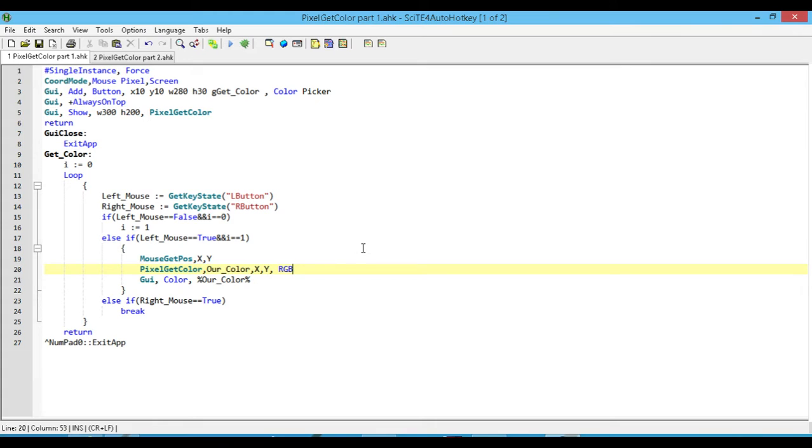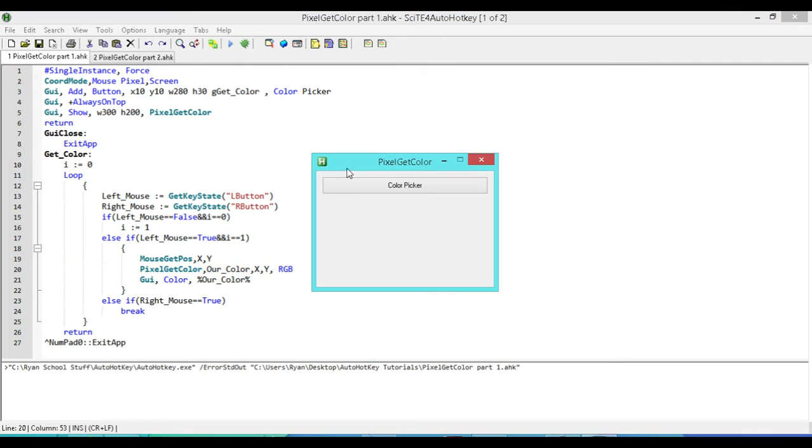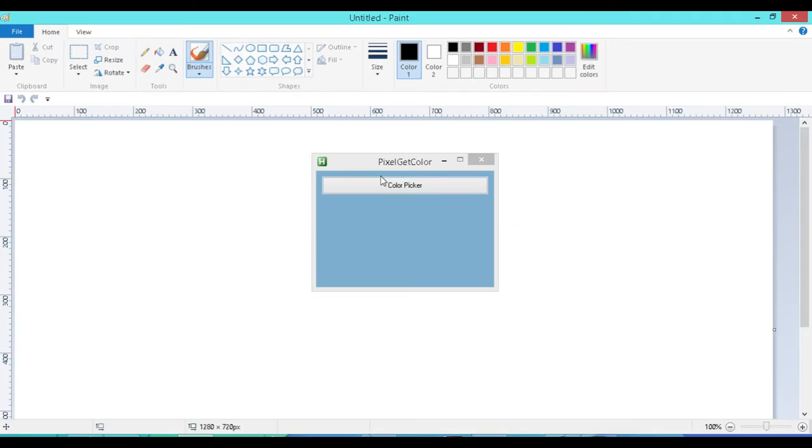In the first part we looked at how to get a pixel's color off the screen, and we created a little device that actually displays that color for us. So this is what we had from the first part, and we can use this to get different colors off the screen and store that in a variable.